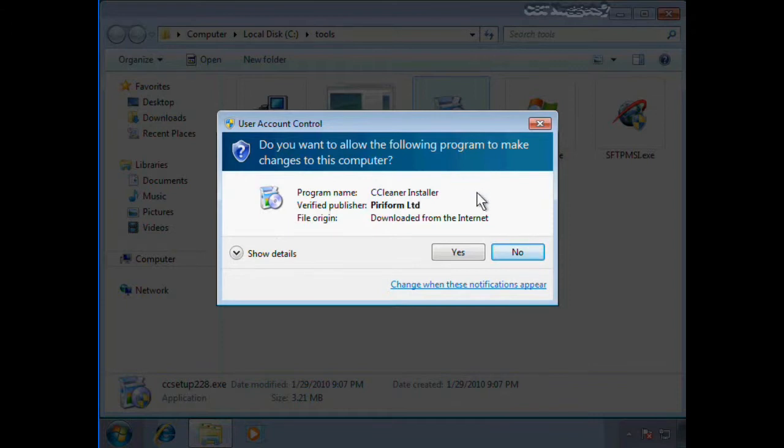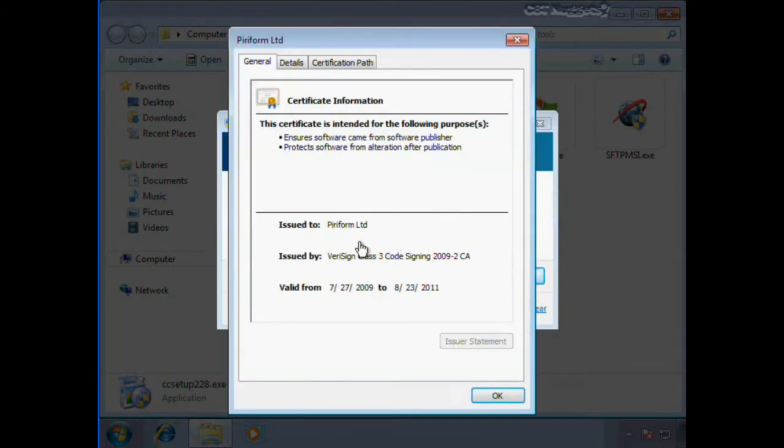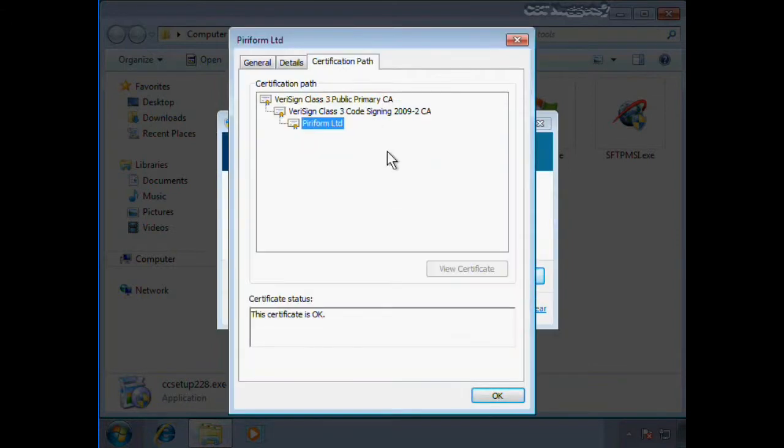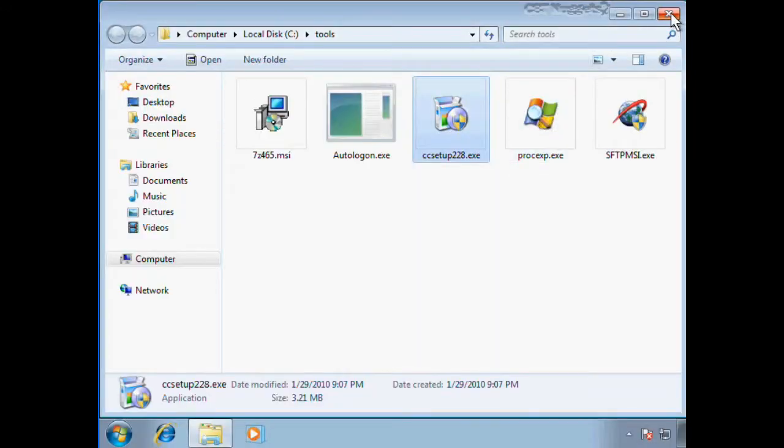Note that I don't have to put in my password, I just have to acknowledge that I do want to install this software. And what's cool is that this publisher has included their digital certificate with the installer, Piriform Limited. And if we click Show Details, note that you can actually display that digital certificate, and moreover, come over to Certification Path and see who signed it. In this case, VeriSign. That's very good and very honorable of this company to do that.